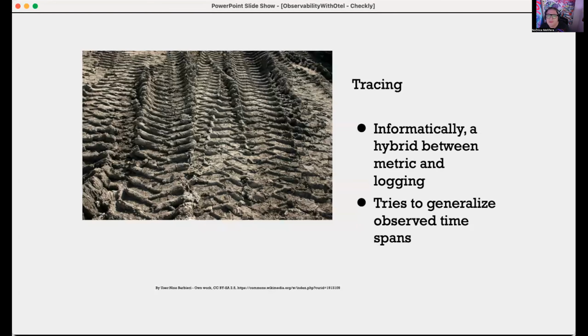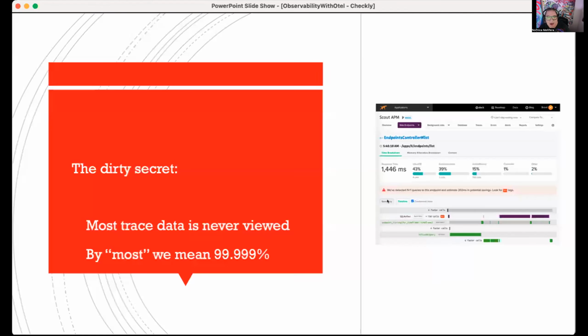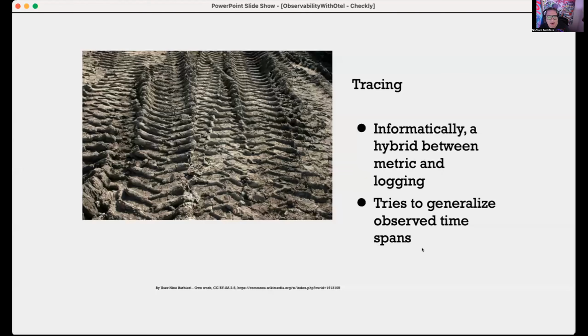Okay, so finally, let's talk about tracing. Informatically, tracing is a hybrid between metrics and logging, and it tries to generalize observed time spans. The goal, and here's an example from the Datadog interface, is this very pretty waterfall chart that shows the spans of time being consumed by a particular request.